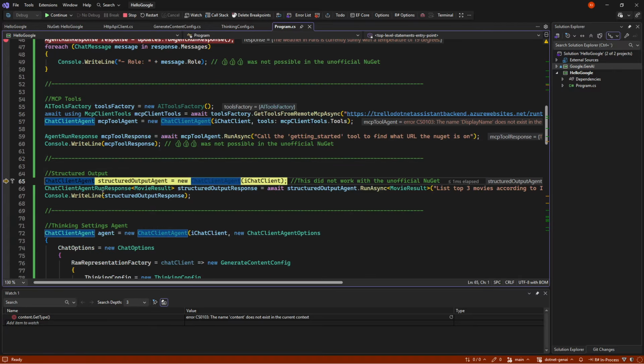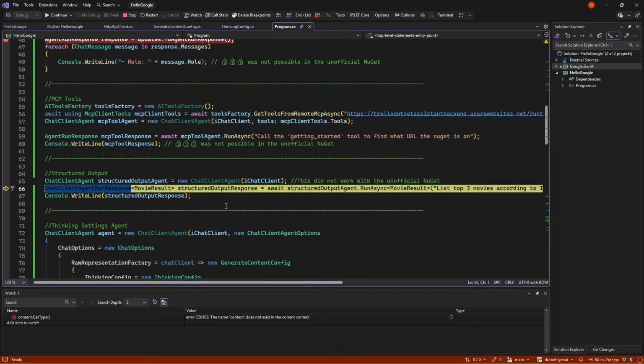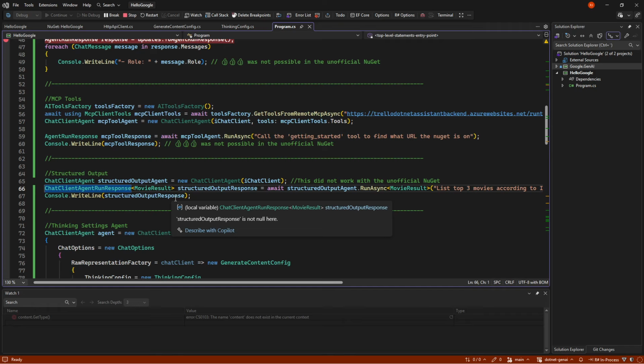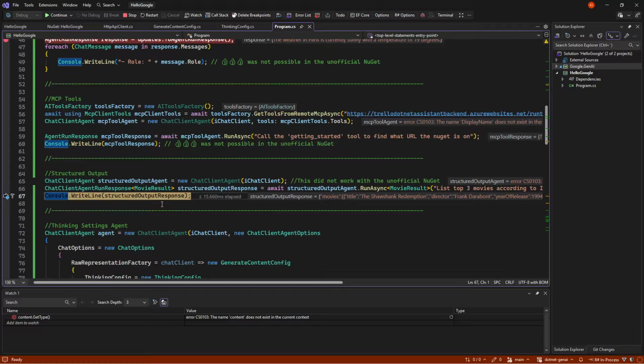Then there's structured output. Google could do structured output, but the unofficial NuGet package couldn't. But luckily, that has also been fixed. So now we can do our classic movie results. It feels slow, but I don't know, there've been some problems with Gemini today, and it's been on the list of things on Down Detector. So it might just be that things are a bit slow today. It definitely had nothing to do with the package and the Agent Framework. It's just the raw client.